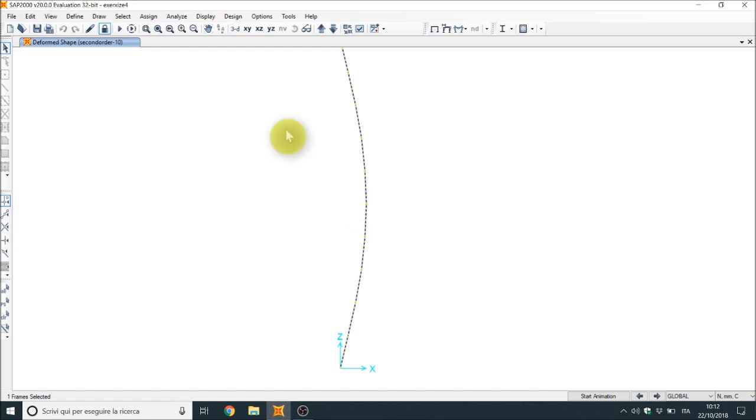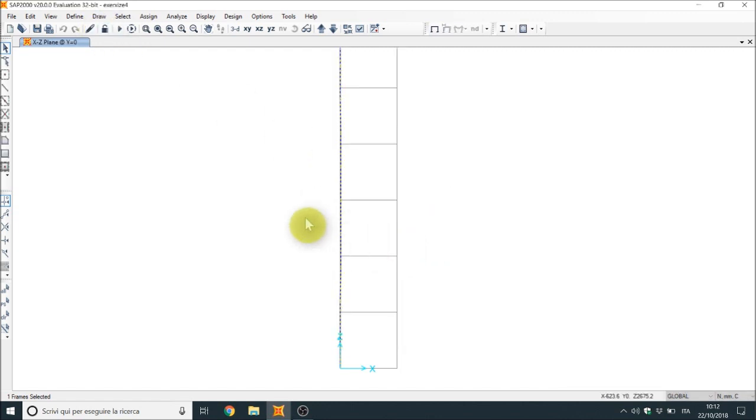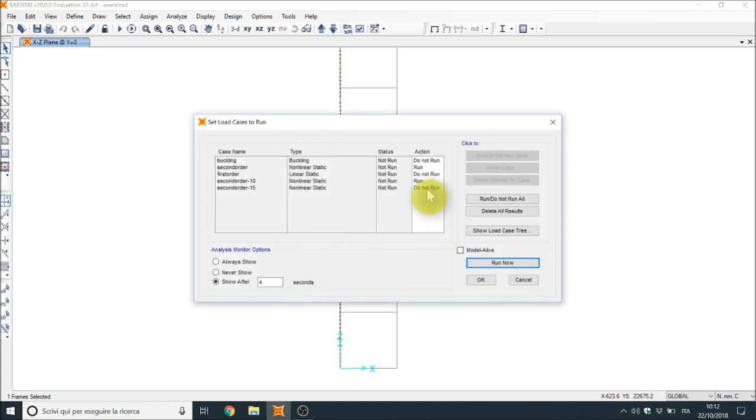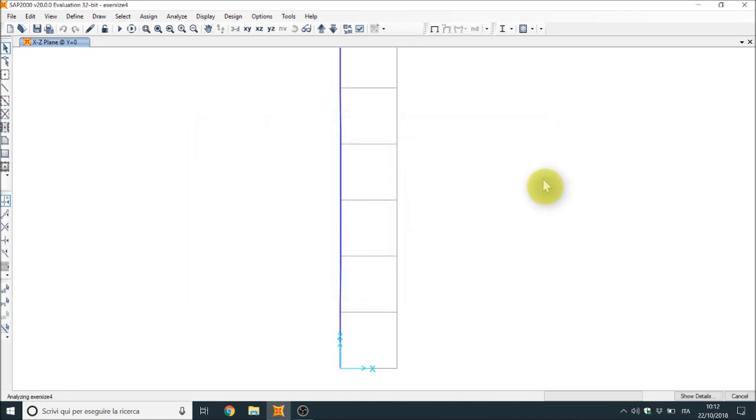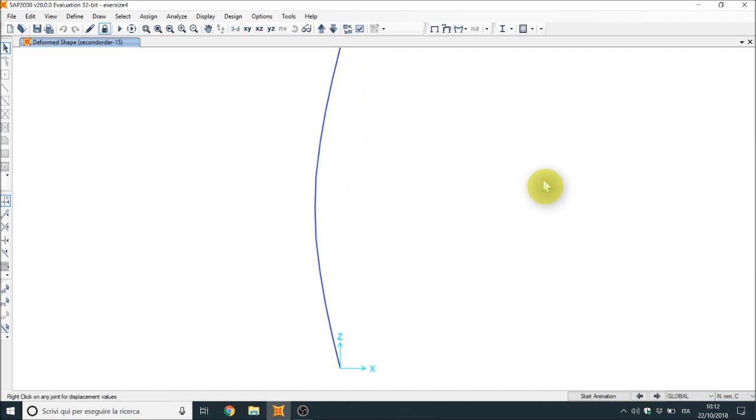What happens if you perform the analysis with the load 15 times greater? You can see the beam changed configuration. So it went from plus 64 to minus. I can do it by using different steps to be more clear.